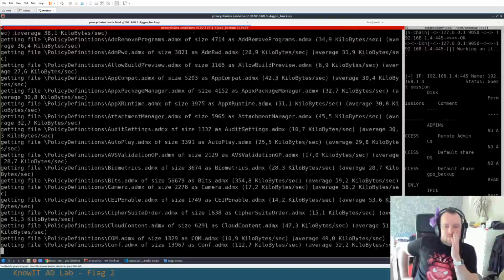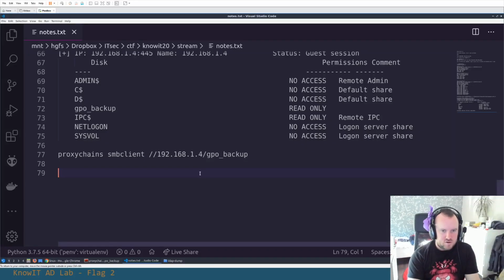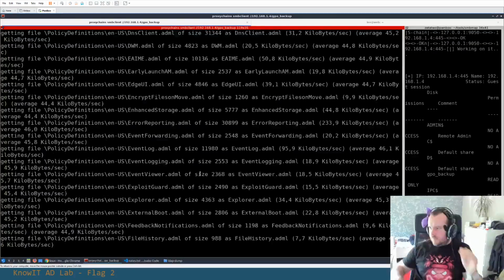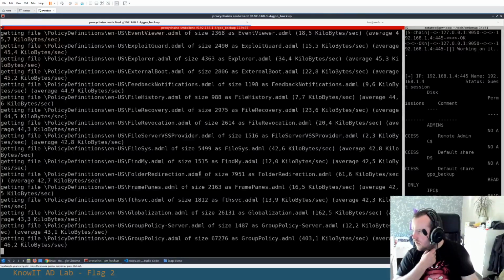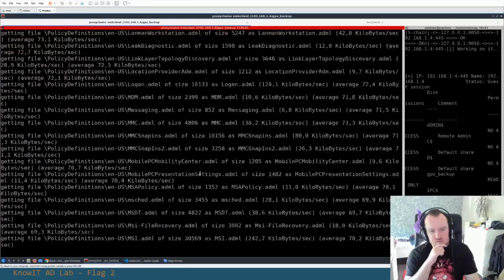Right. So let's note this down. You write prompt, recurse, mget star. So we're downloading all the stuff from the server.